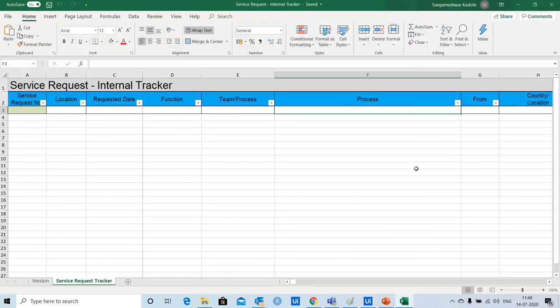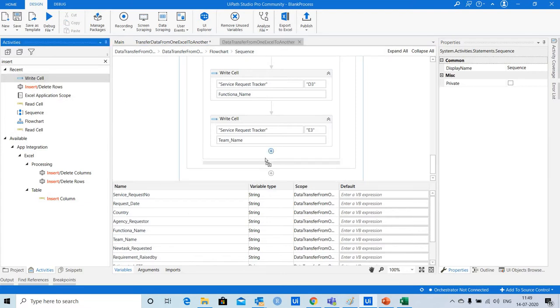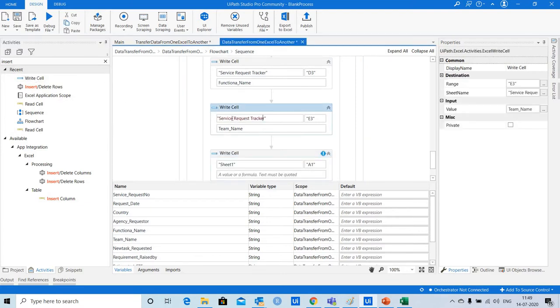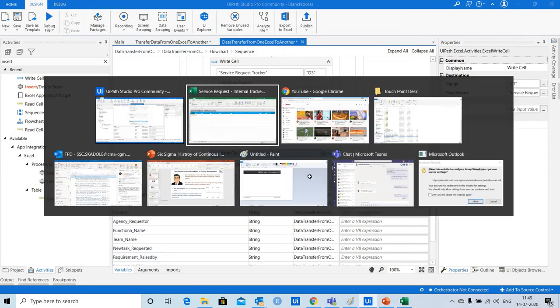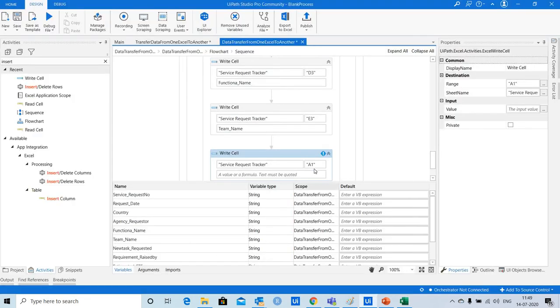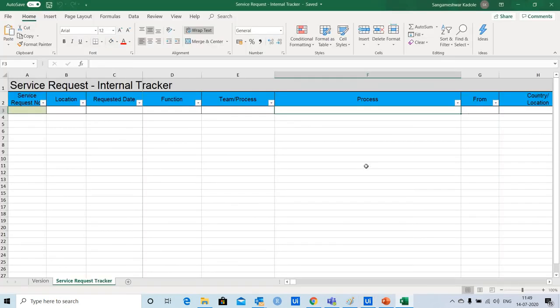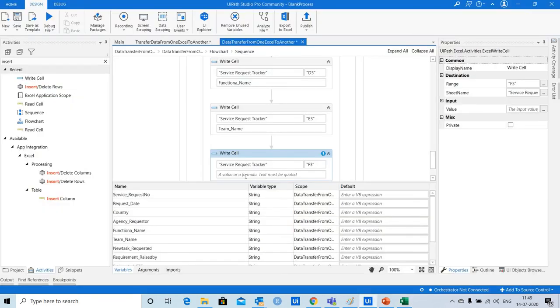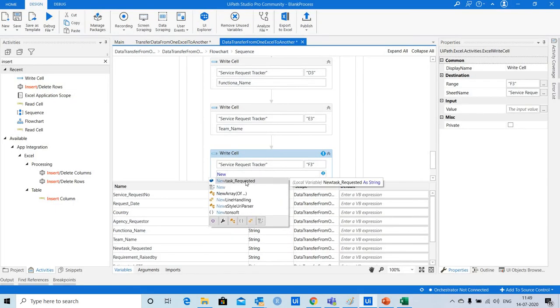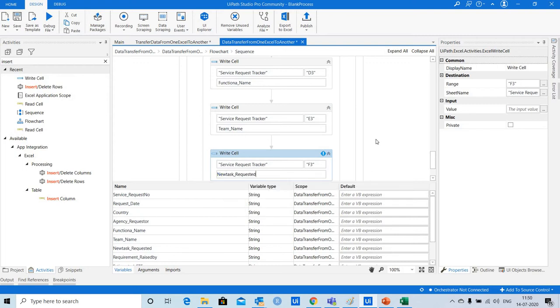Here next I want to write the process detail in the cell F3. So for that again I'll use the write cell activity. The sheet name I'll copy from the previous write cell activity. The cell number here is F3. So I'll use F3 here, and then I'll check for the output variable which has stored the data previously. So new task requested is the output variable in which this data is already stored.